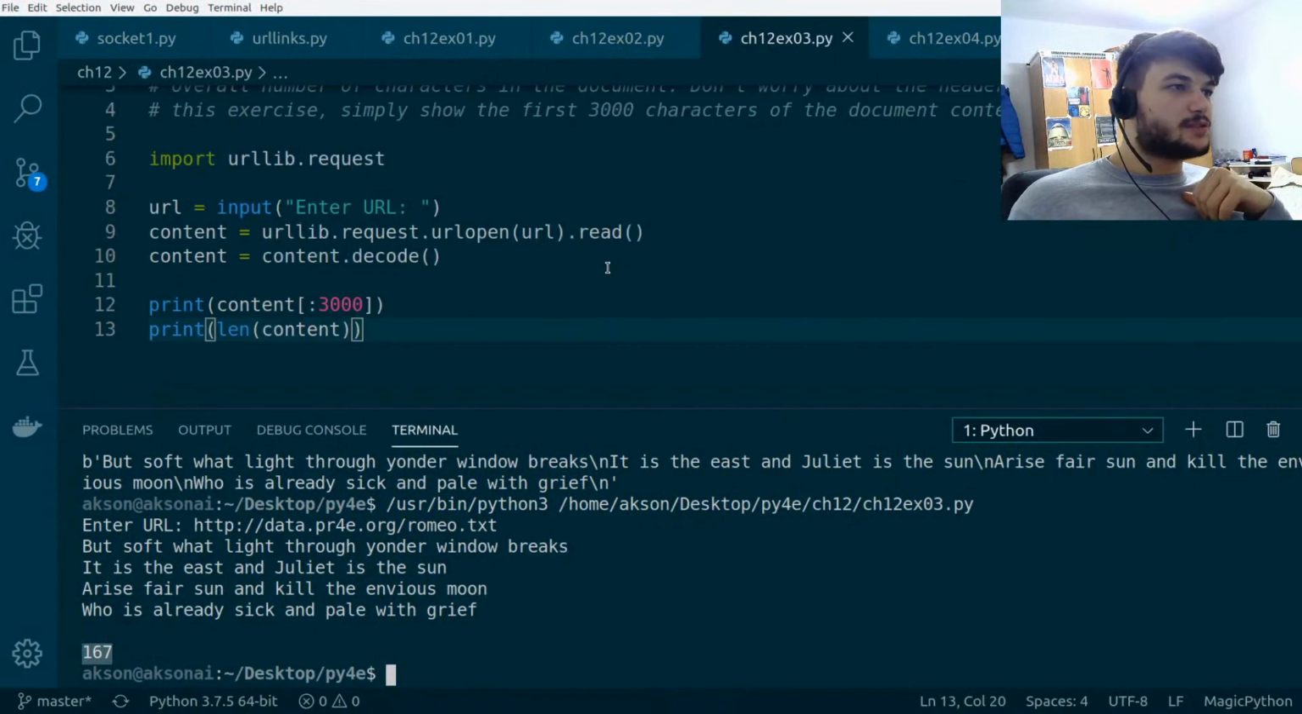Okay, so as you can see, with urllib it's much easier because it provides this urlopen for us, which does the socket connection and gets the document. Okay, let's go to the last exercise for this chapter.